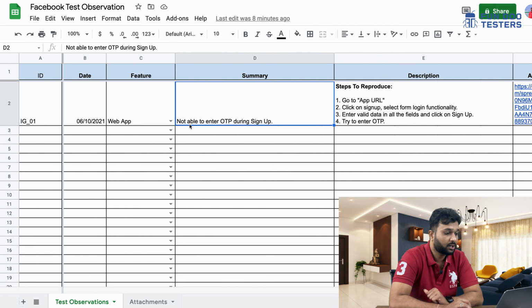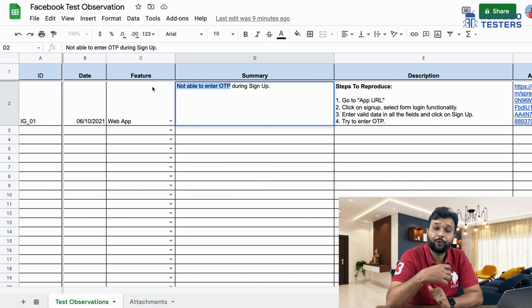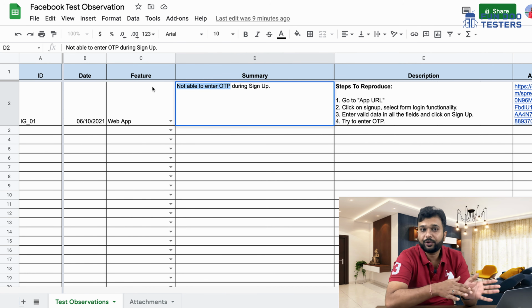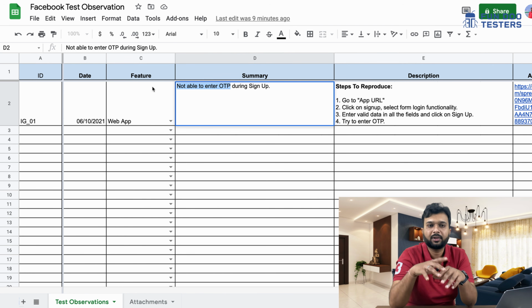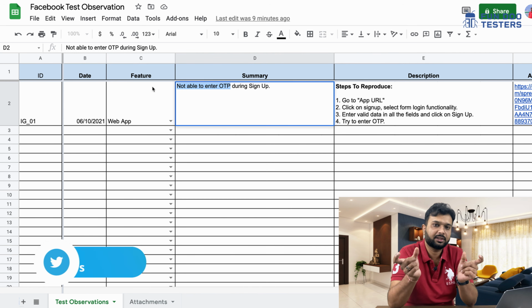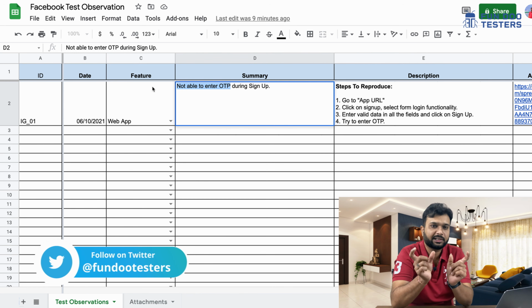Here what I have mentioned, not able to enter OTP during sign up. So here basically I have divided into two small sentences. My bug is not able to enter OTP. When I am not able to enter OTP while sign up. Similarly, we can divide bugs into two different sentences. First sentence and second sentence, and we can join that sentence.